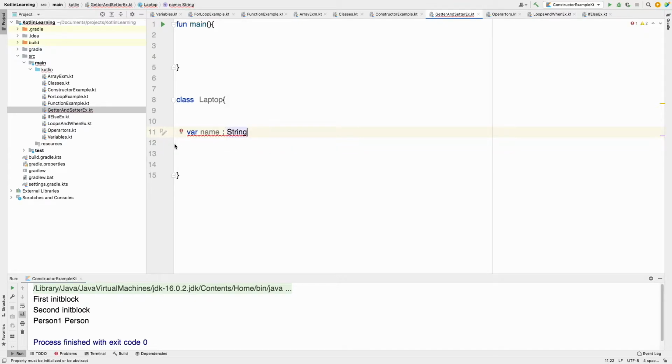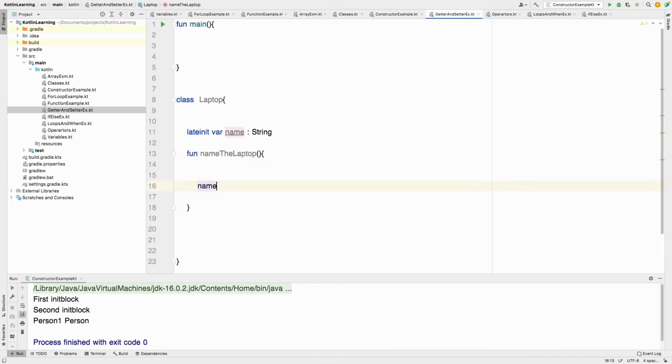But what we are going to learn today is how we can do it using lateinit. As the name specifies, lateinit means we are going to initialize this variable later in the class. So basically you assign the value to the name variable later. For this, let's create a function and name it nameTheLaptop, and in this just assign a value to the name, that is Dell. This is how you initialize the variable using lateinit.